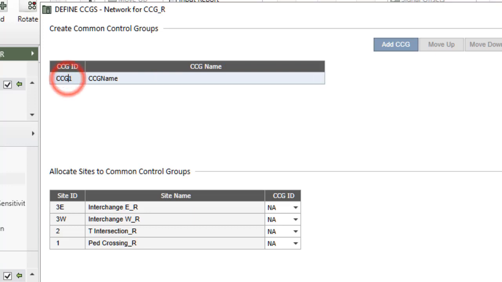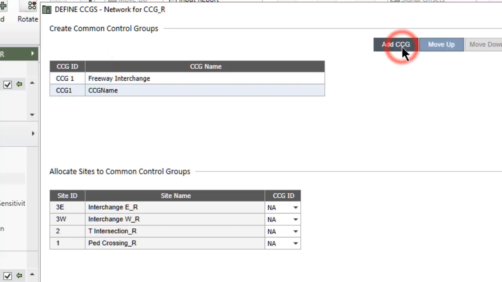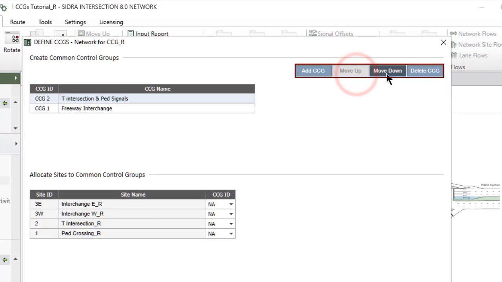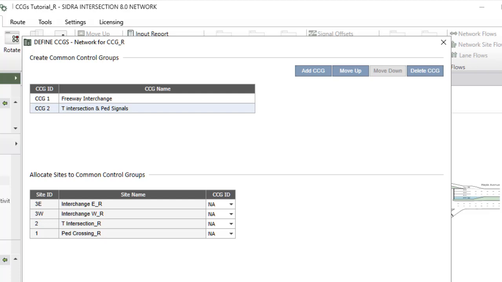Type the CCG ID as CCG1. And the CCG name as Freeway Interchange. Click the Add CCG button again to add the second CCG. Type the CCG ID as CCG2 and the CCG name as T-intersection and PED signals. You can use the Move Up, Move Down, and Delete CCG functions to organize the CCGs in the table.